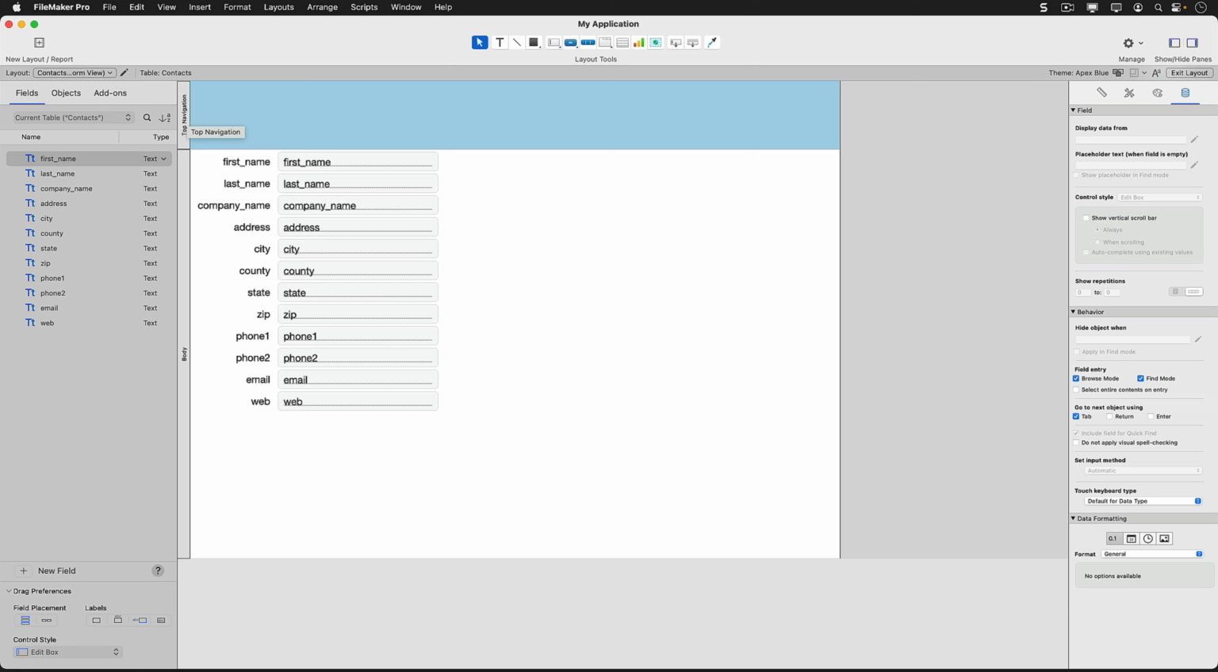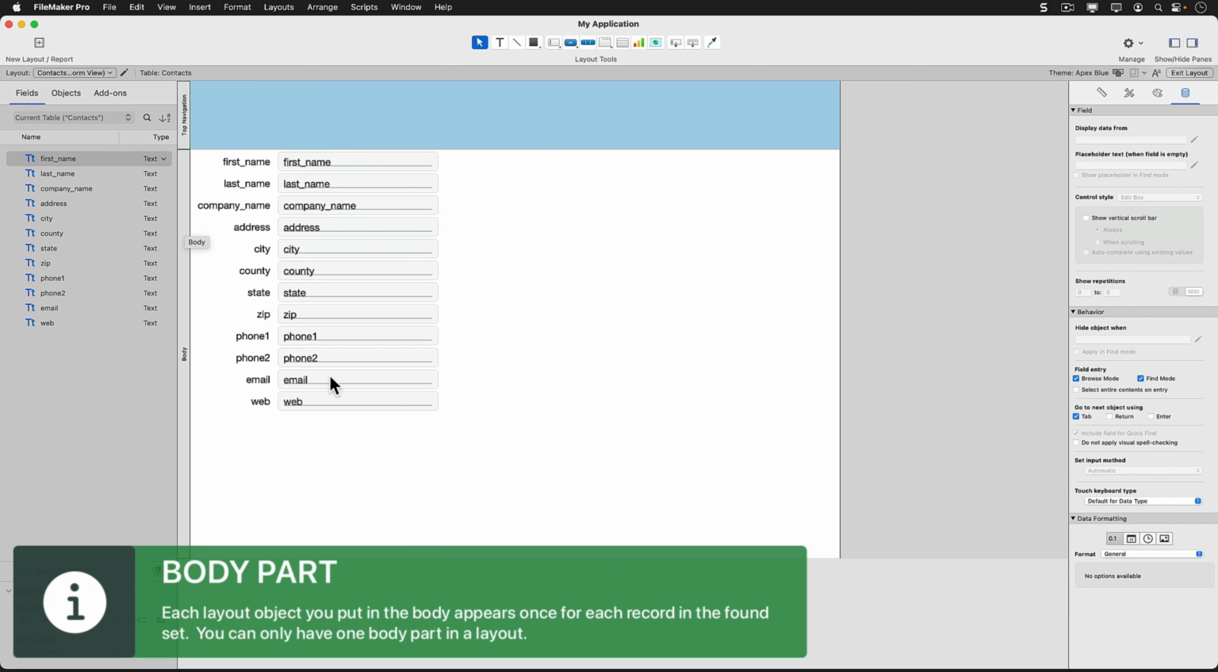The other thing that's special about top navigation is that as you magnify or demagnify the system while in browse mode, the navigation will not magnify with that. And that's why, by default, none of the fields are up in the navigation area to begin with. Now, this body section is the most commonly used. This is where you'll actually put your fields.